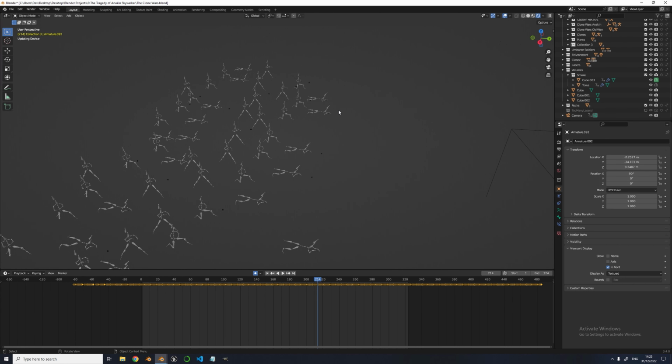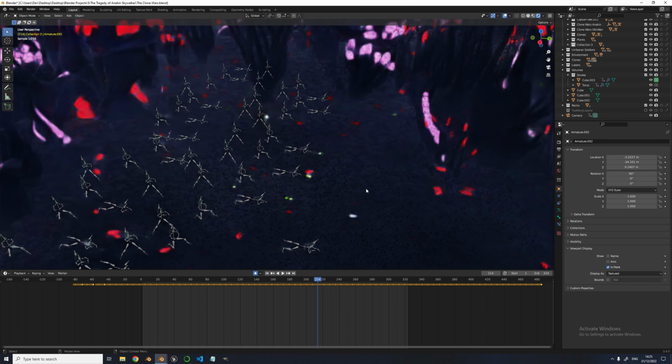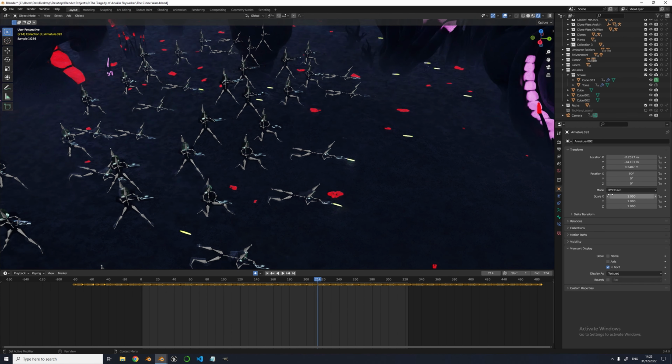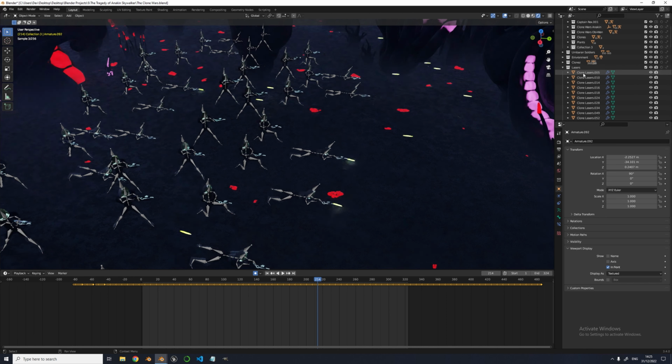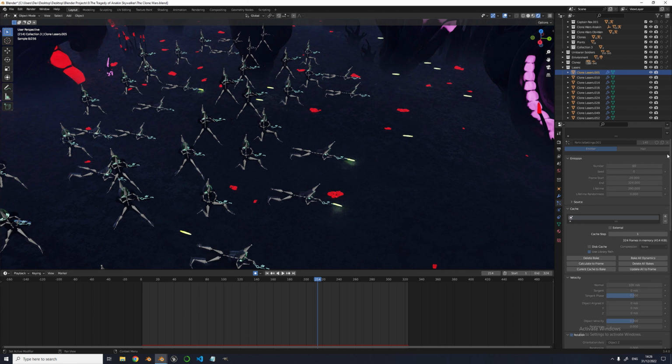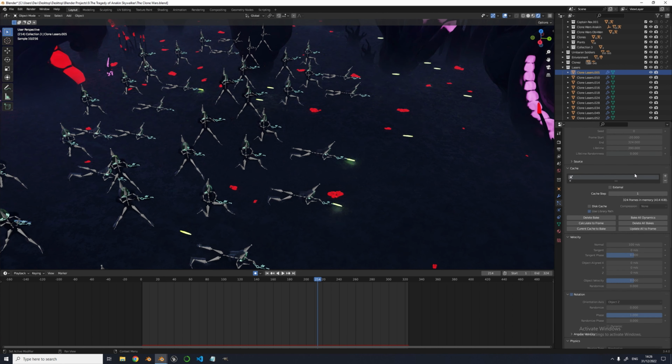For the lasers that are going around here, what's basically going on is there's a single vertex. You can see these little black squares. I'm not sure if it's showing up too well on YouTube, but there's these little black squares here, and these are around the Umbaran's guns. These little black squares are actually just single vertices. That's how Blender is representing them here.